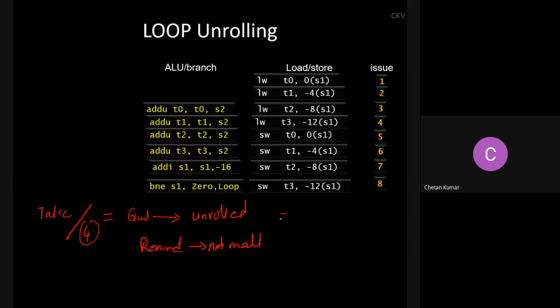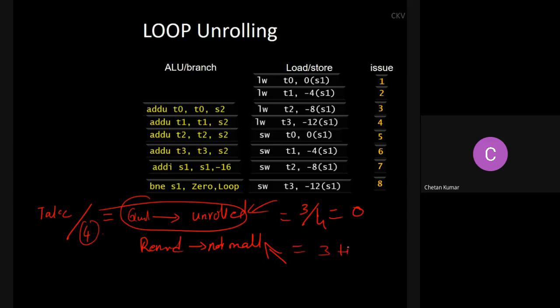In your case, you say 3. 3 divided by 4 will result in 0. So the unrolled loop will not be executed at all. Only the normal loop will be executed, and that too 3 times. That is how the execution is done. Clear? So you see the advantage. By just unrolling the loop, you are getting half the advantage. You are saving half the number of issue slots. That's the power of loop unrolling.